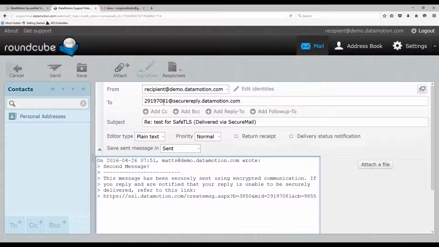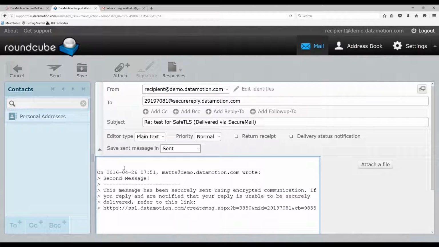and you'll see that we actually modify the to address to be a one-time use address for this message thread. And really what you can do is reply, and they'll get it back in their secure mail, replying from my TLS message. And send.